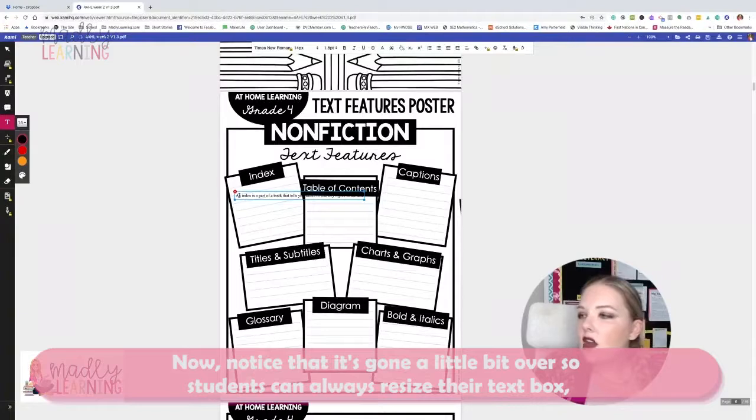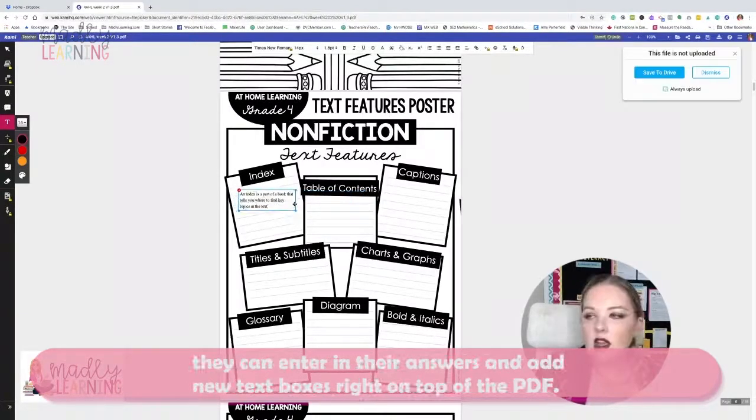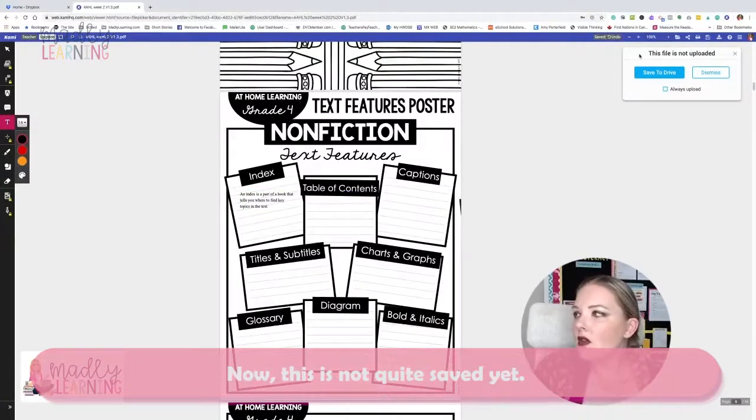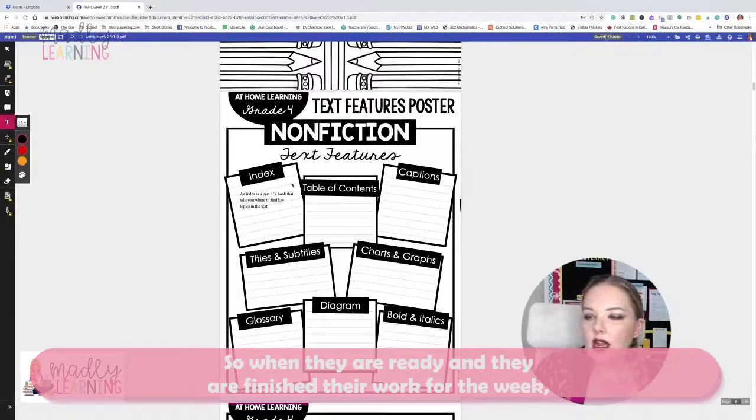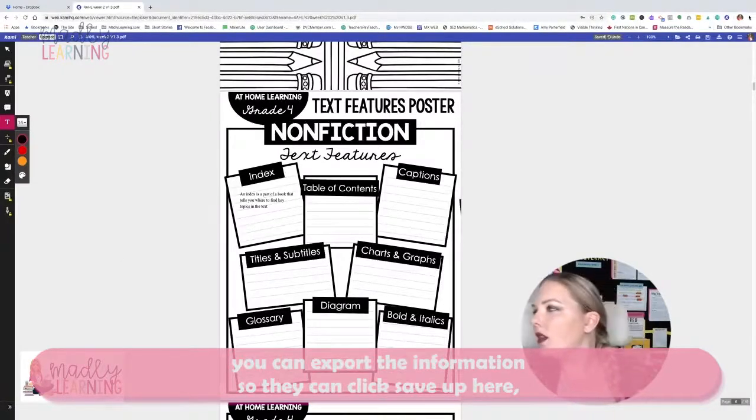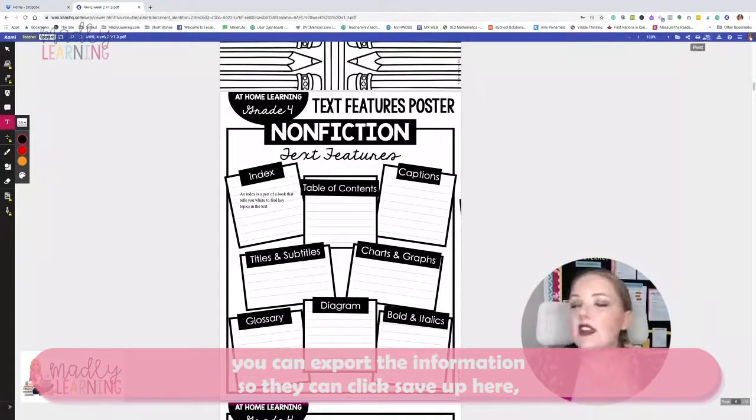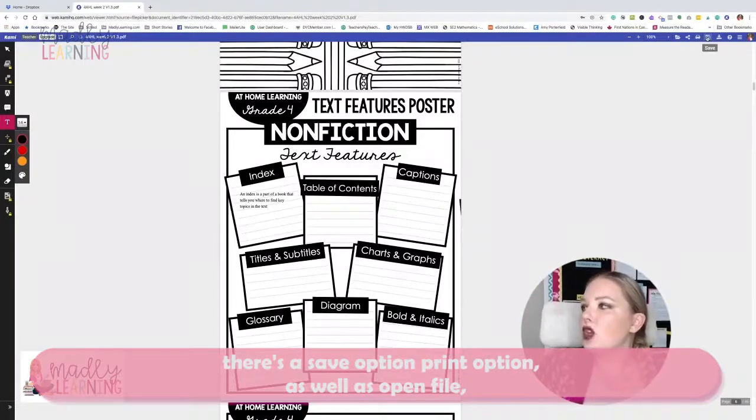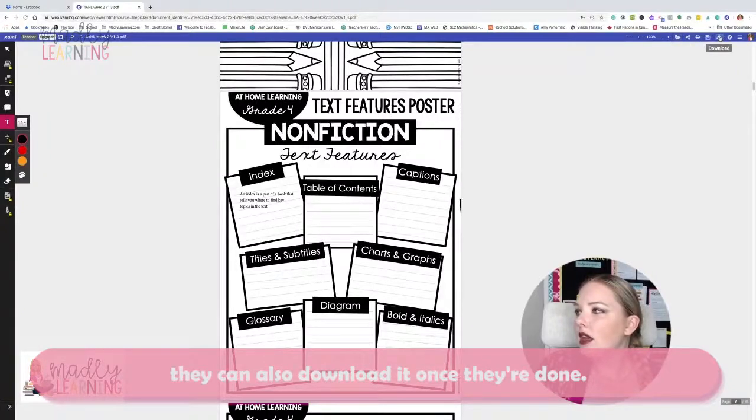Now notice that it's gone a little bit over, so students can always resize their text box. They can enter in their answers and add new text boxes right on top of the PDF. Now this is not quite saved yet, so when they are ready and have finished their work for the week, so they finish all the activities in that PDF, you can export the information. They can click save up here. There's the save option, the print option, as well as open file. They can also download it once they're done.